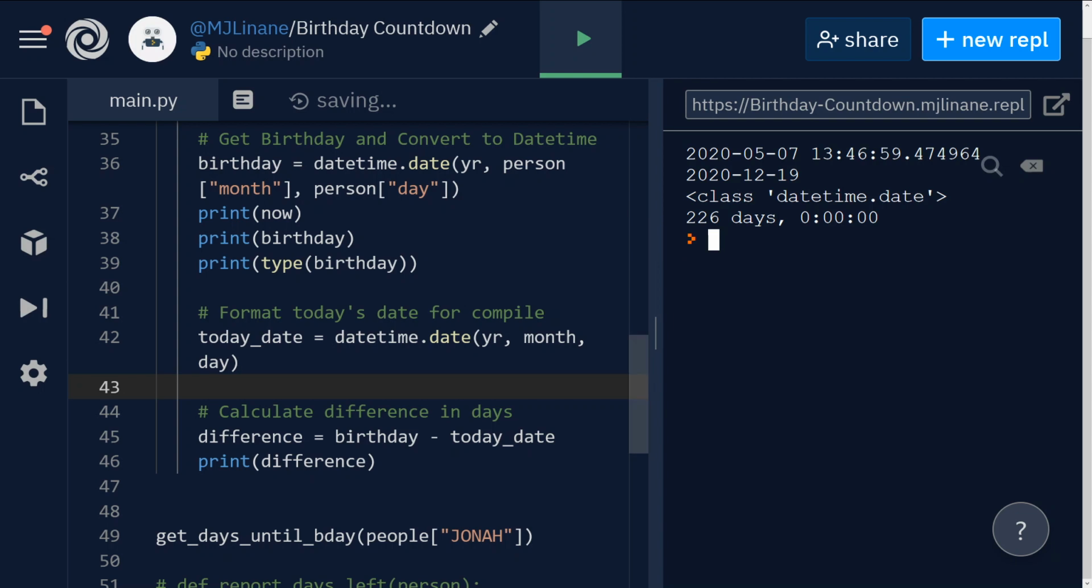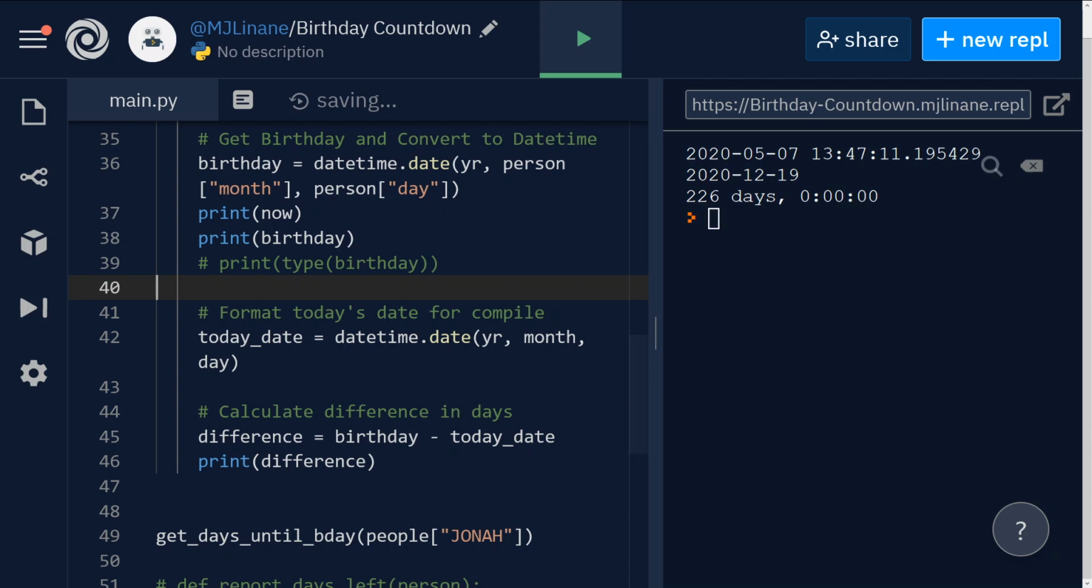All right, cool. So what we're seeing here is a bunch of different stuff here. We can get rid of the print type of birthday. We can tuck that away. Whoops. We're not going to need that. All right. So now we're rolling. Now what we have is we have the original date we got, which was 5/7. Our birthday is today. This is now. We have our future birth date. Okay. And we have the number of days difference between the two.